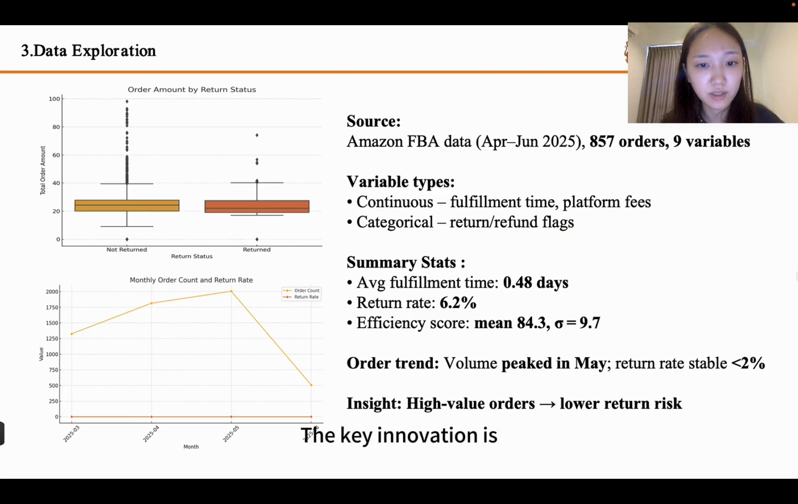The key innovation is the construction of an efficiency score. This is a composite metric ranging from 0 to 100, combining delivery time, refund signals, and customer experience signals, rather than relying on binary outcomes like returned or not. The score offers a more continuous, interpretable performance indicator.